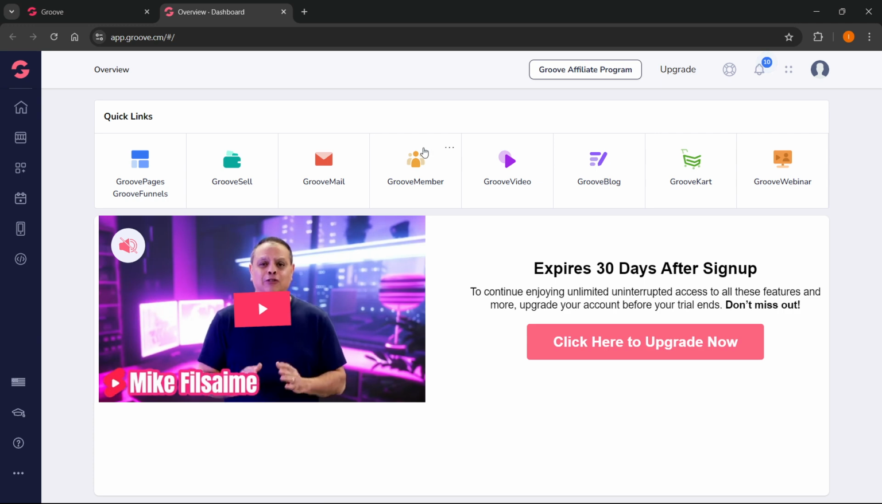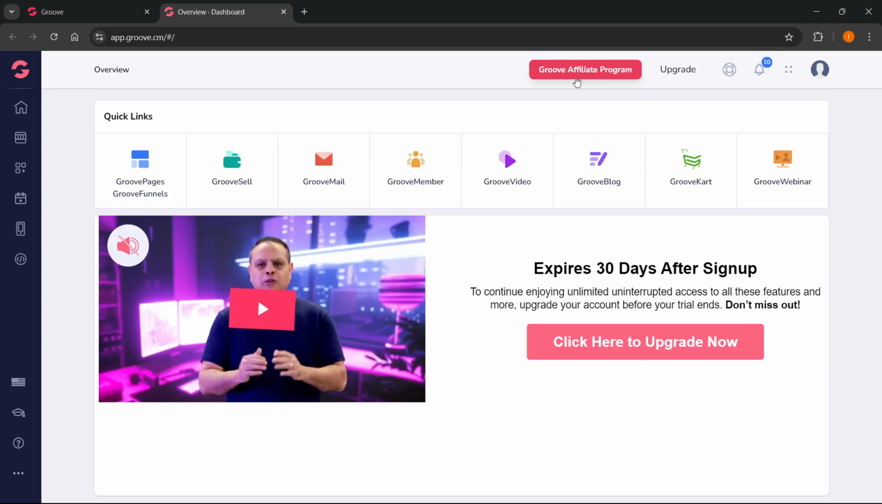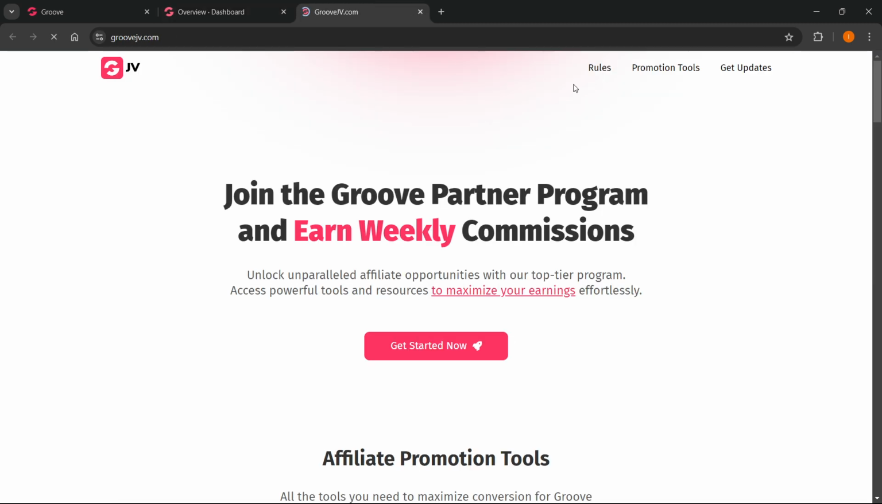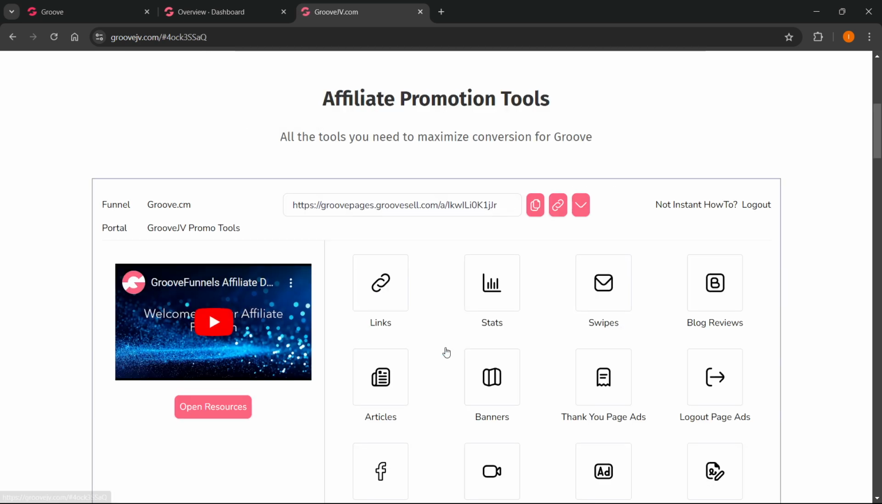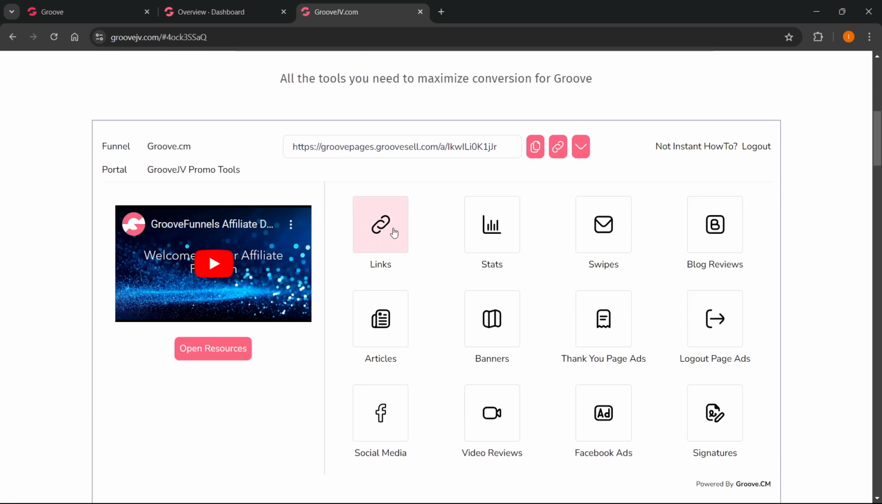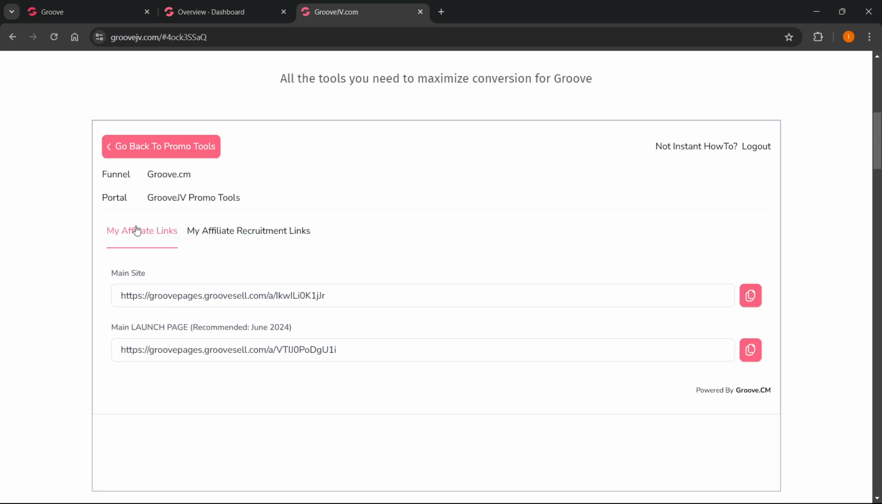Now, firstly, on top over here, as you can see, we are greeted with this Groove Affiliate Program button. You want to click this, and it will direct you to this website where what you want to do is click Get Started Now first, and then over here, you want to click Links. Now, once you click Links, you will see it says My Affiliate Links over here, and this is where you can get your Groove Funnel affiliate link.